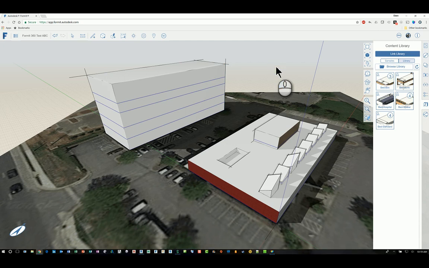Today's screencast video is on Autodesk FormIt 360 and the library feature. I'm in the FormIt 360 web-based application. On the far right-hand side, there are a bunch of commands. The second one from the bottom is called Content Library. When I click this, the Content Library panel will open up.